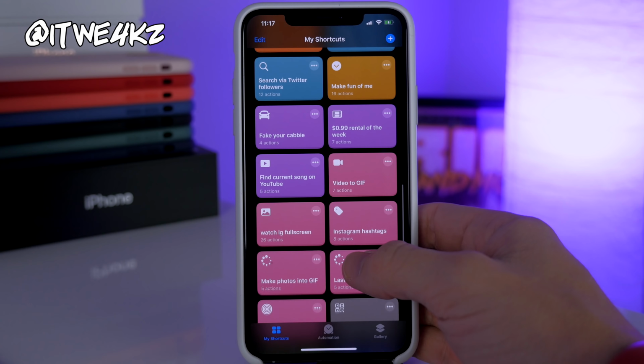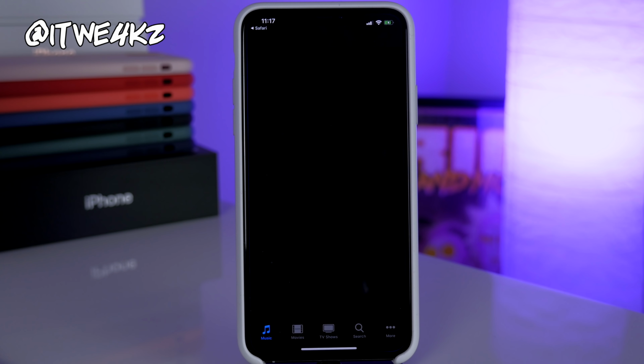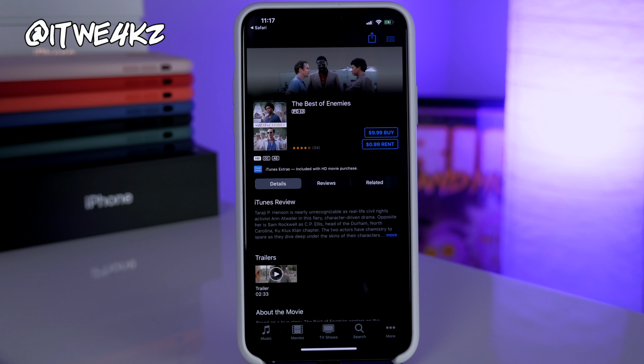So let's go ahead and find it here, right there. So all you have to do is tap on it, and it's going to take you directly to it in iTunes. So being able to check that with one single tap, that's actually pretty nice. And hopefully they'll have a pretty good movie here when you check it out.